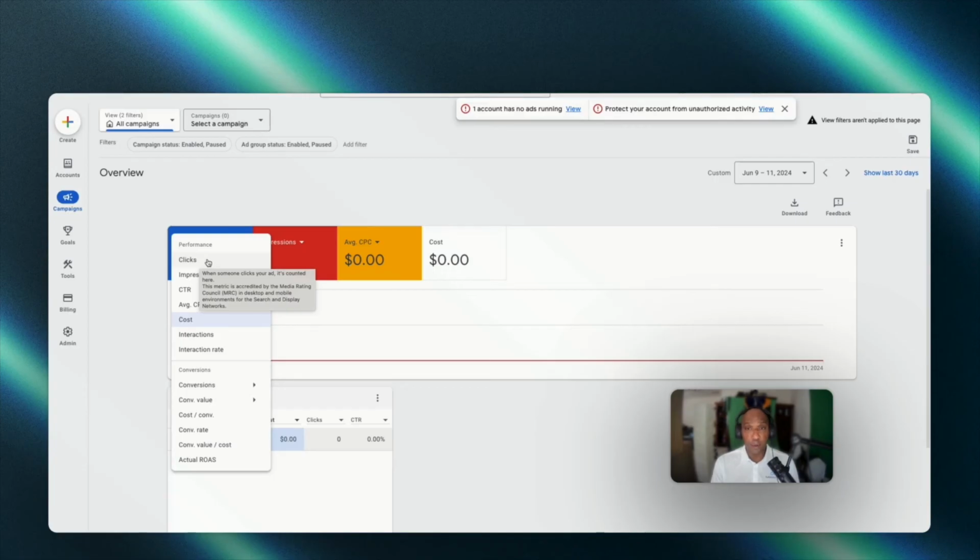It has nothing to do with cost, it's the number of clicks. Impressions are the number of times that your ad showed. Click through rate is a performance metric: the number of times people saw your ad and clicked through to it. Average CPC, or average cost per click, sounds like a cost metric. And then cost, and then you have interactions, and then you have an interaction rate.